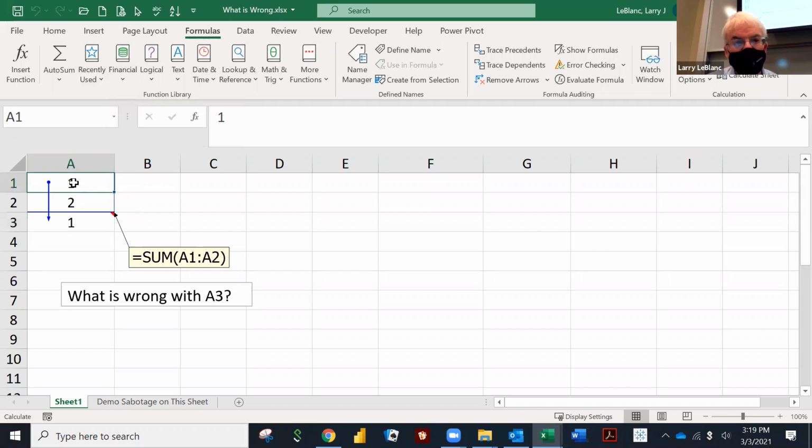Look at the content. Does A1 really contain a 1? Yes, it does. Does A2 really contain a 2? Yes, it does. Look at the formula bar. Does A3 contain a 1? No, it contains a formula: the sum of A1 to A2. You see the error?